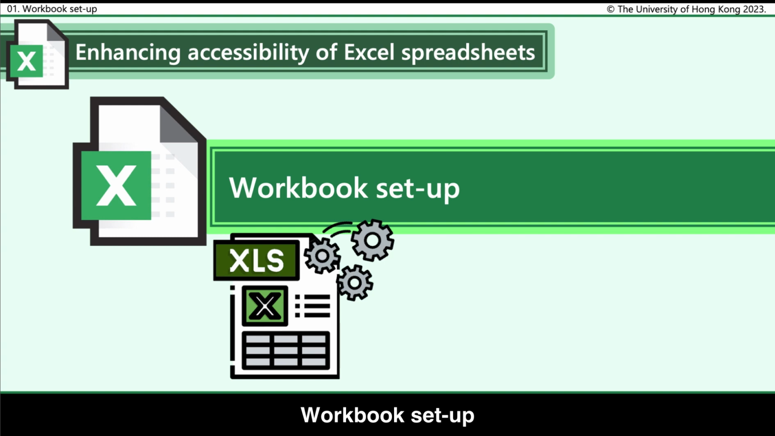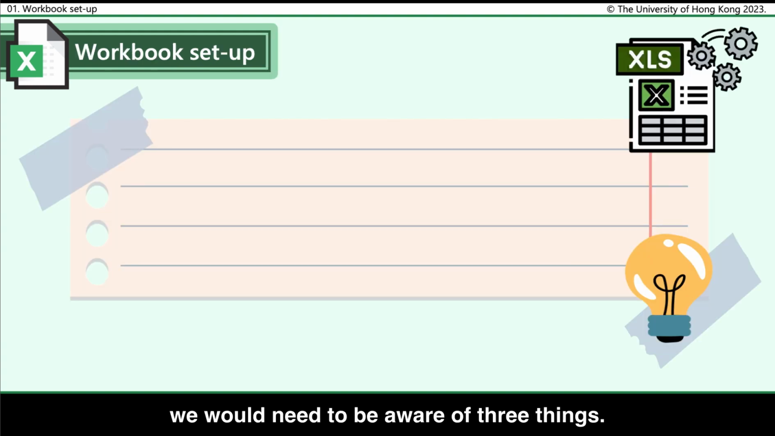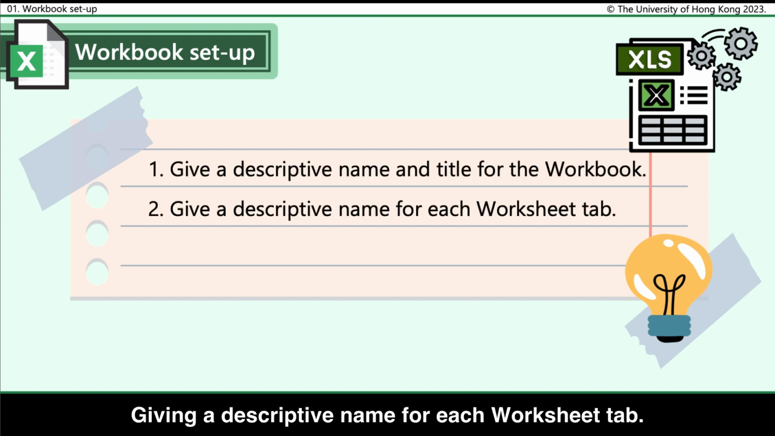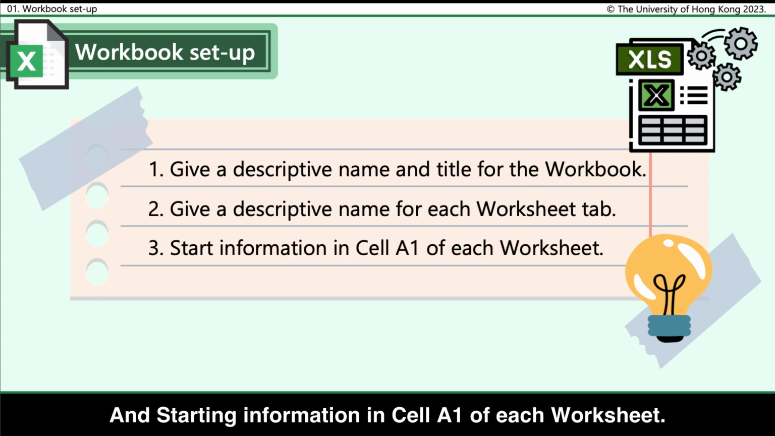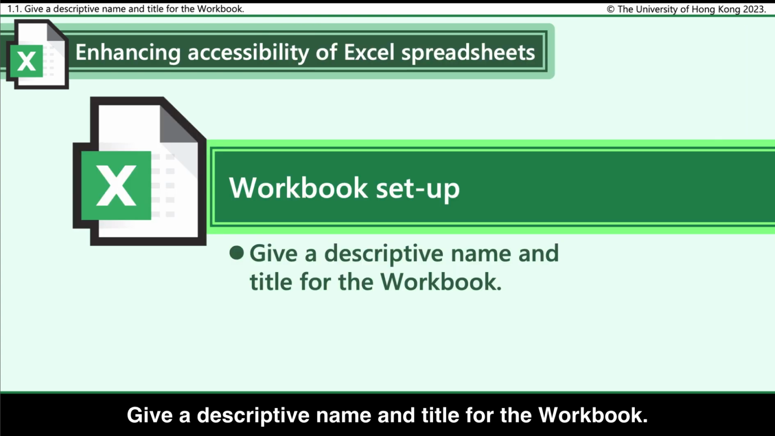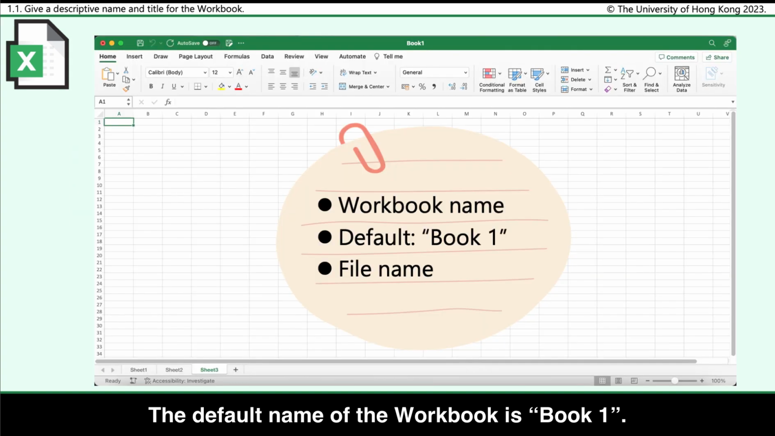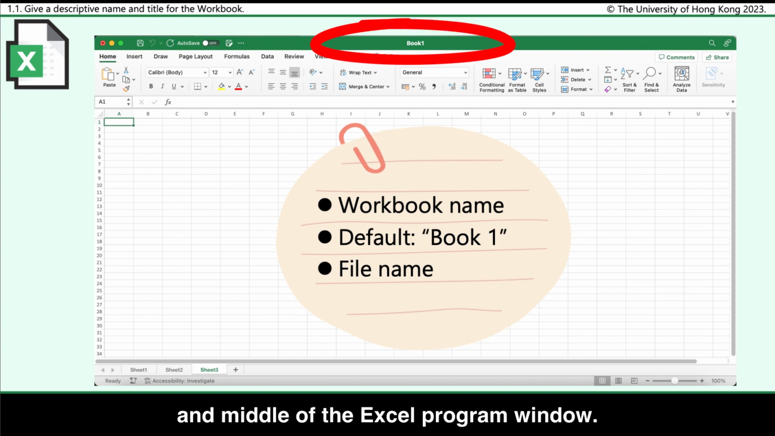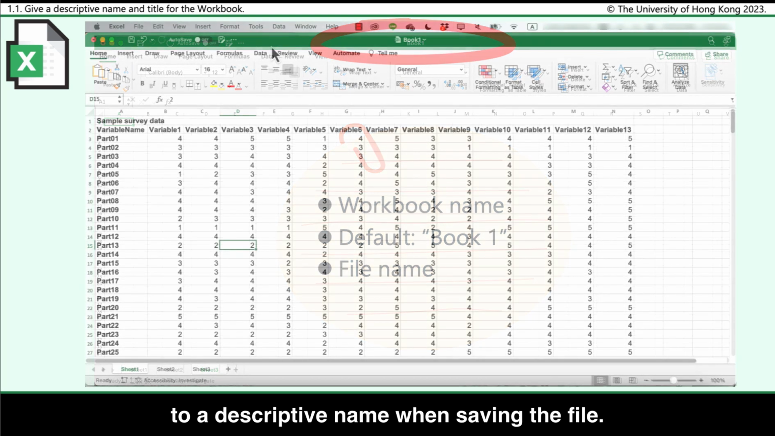Workbook setup. Regarding workbook setup, we would need to be aware of three things. Giving a descriptive name and title for the workbook. Giving a descriptive name for each worksheet tab. And starting information in cell A1 of each worksheet. Give a descriptive name and title for the workbook. The default name of the workbook is Book1. The workbook name is also the file name that appears at the top and middle of the Excel program window. A descriptive file name can help users differentiate the target file. You may change the default workbook name to a descriptive name when saving the file.